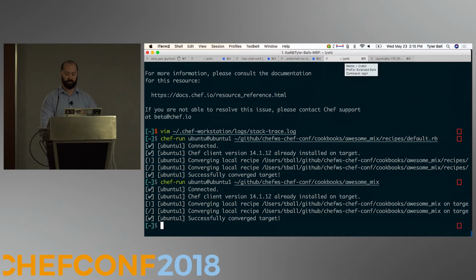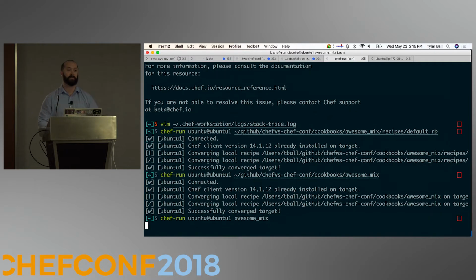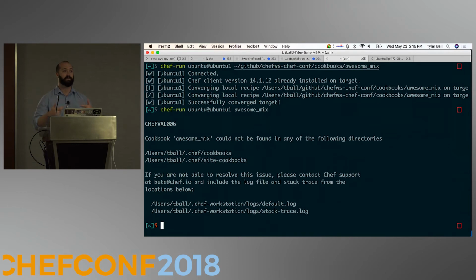So we also try and look up cookbooks on your local cookbook path. For all the people who are existing Chef users, you probably have a Chef repo, Chef cookbooks configured on your local machine. If you do, we'll try and go look up those cookbooks, and we'll try and load them from your local system without you having to specify the full path every time. So what we see here is I tried to run my awesome mix cookbook, and it's not located in any of those cookbook repos that I have local to my machine.